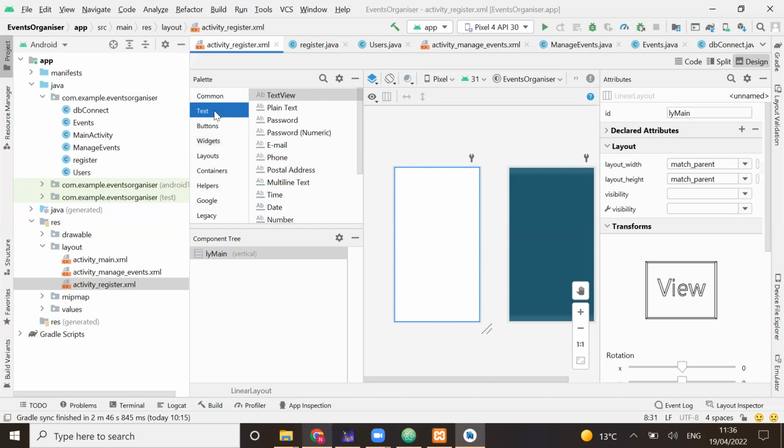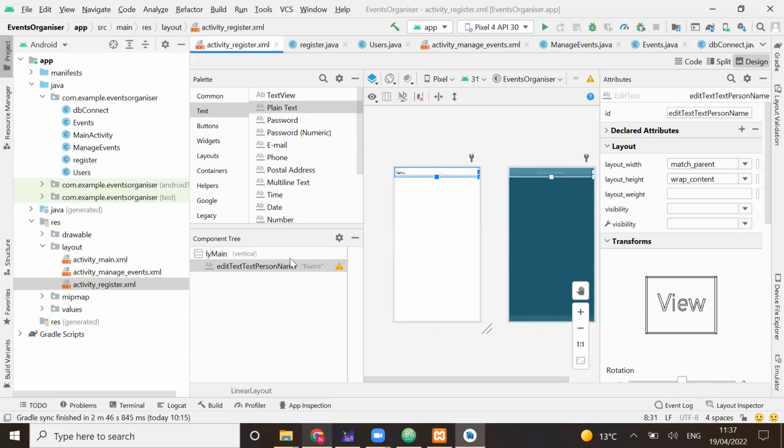And what I'm going to do here is we need a form. So we're going to create a form. Now in our form, it's a registration form, so the person needs to enter their full name. The first thing I'm going to do is click on text. When I click on text, we have the option of a text view, plain text, a password, numeric, email, phone. For the purpose, I'm just going to use plain text for all of them, though you can use password if you want to. So I'm going to drag plain text onto the screen, and then drag another plain text onto the screen.